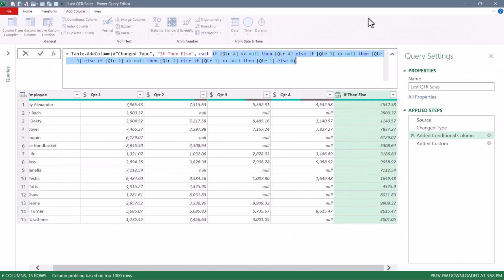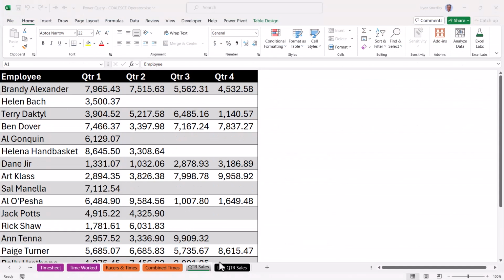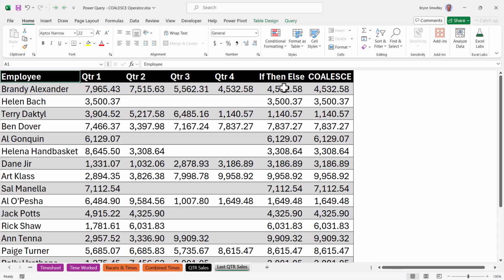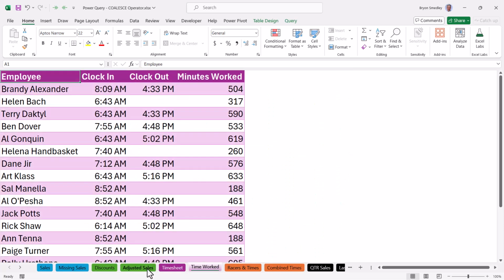Sending our results back to Excel, here's where we started, and here's where we ended up. Again, same information in both of these columns. It's just whichever you prefer. I prefer the coalesce. But I could see where if you were building something for somebody else, the if-then-else might be more understandable if they went back and looked at your process, whereas the coalesce, they might have no idea what you're doing.